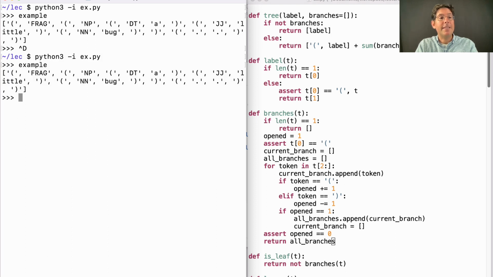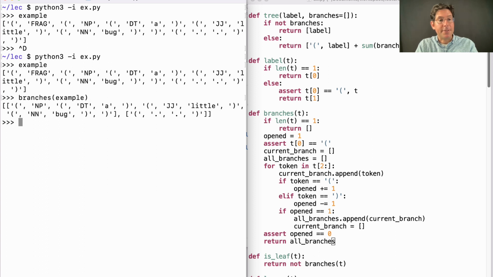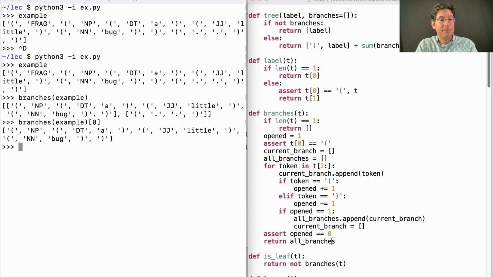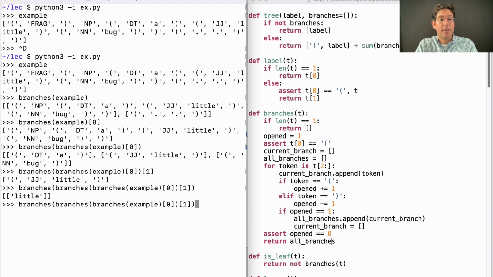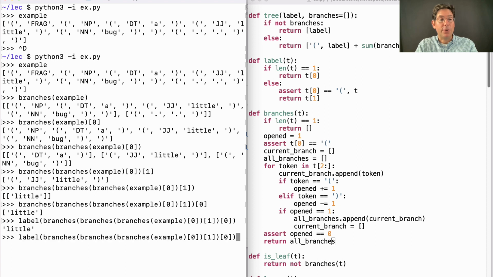So, if we have an example that looks like this, then the branches of that example is a list. In this case, there's only one branch, so we can get the branch at index 0. It has branches because that's a tree. We could get the branch at index 1. It has branches because it's a tree. And its only branch is a leaf. So if we get the element at index 0 of that list of branches, we can get its label and finally find a word, or we can show that it's a leaf.